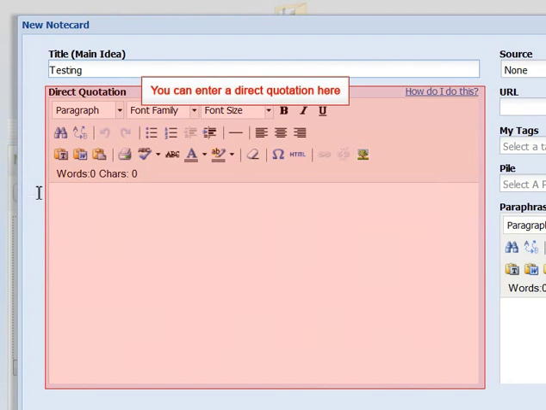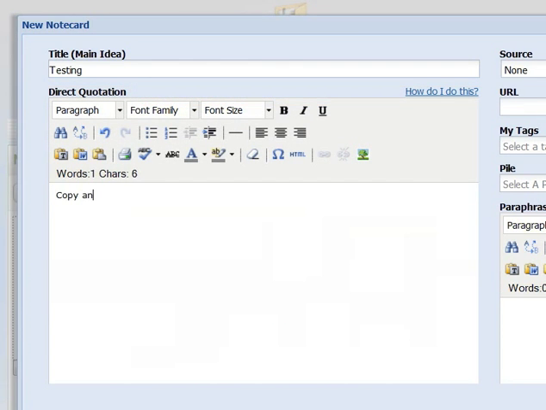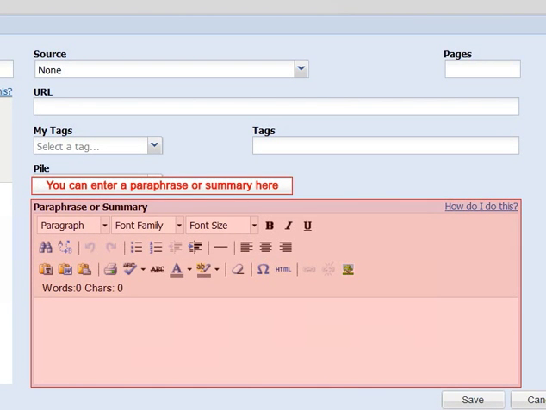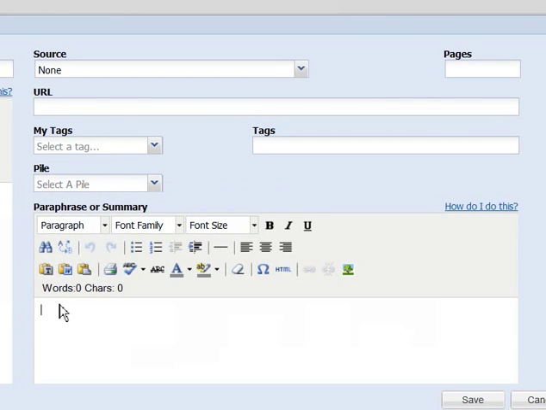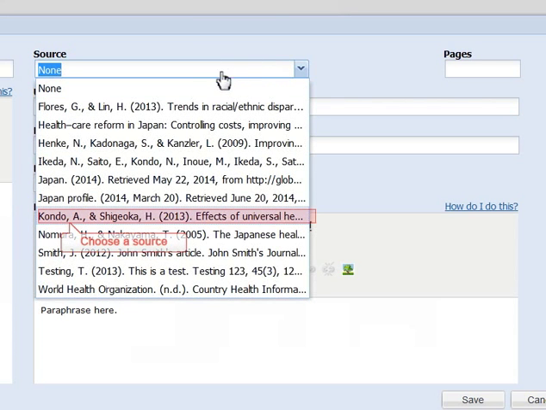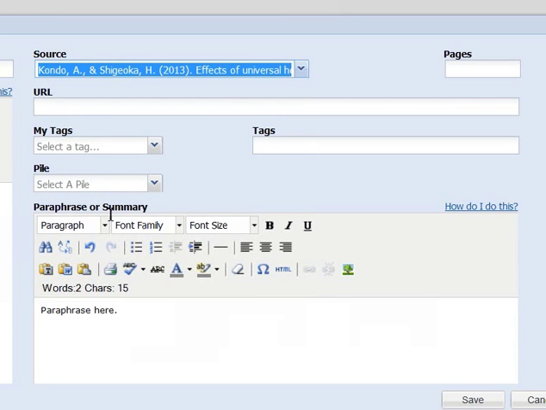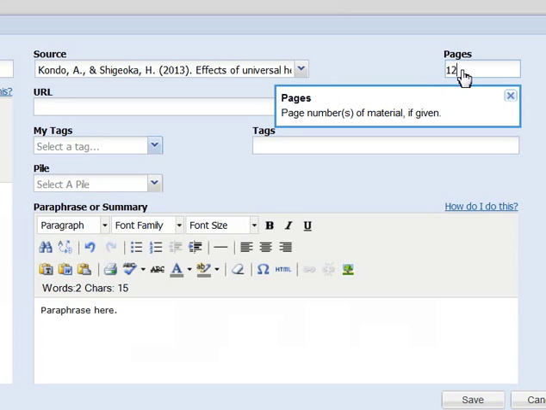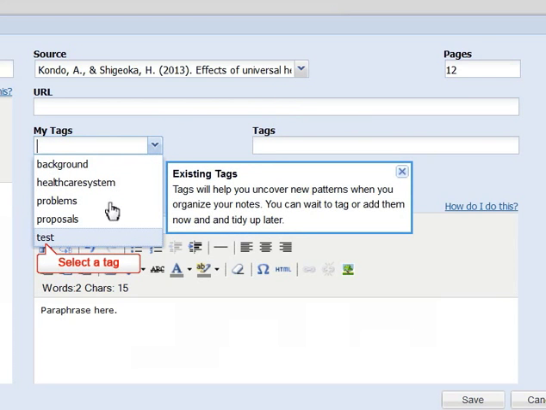In this box, you can enter a direct quotation. Scroll to the right. You can enter a paraphrase or a summary here. Link the note card to a specific source by choosing one from the bibliography. Enter page numbers to which the paraphrase applies. Select a tag from a list of tags you've already used or create a new one. Let's choose the test tag in this case.